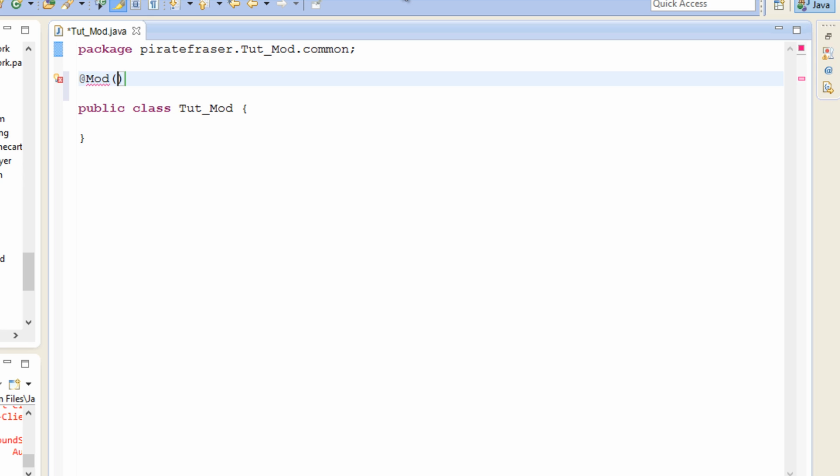Now what you want to do is put in modid equals, and then you want to put a space and then shift 2 if you're on Windows, which will create speech marks. These will also automatically close. And then put the ID for your mod. So this is good to have like the name of your mod. So tut mod, tut underscore mod.